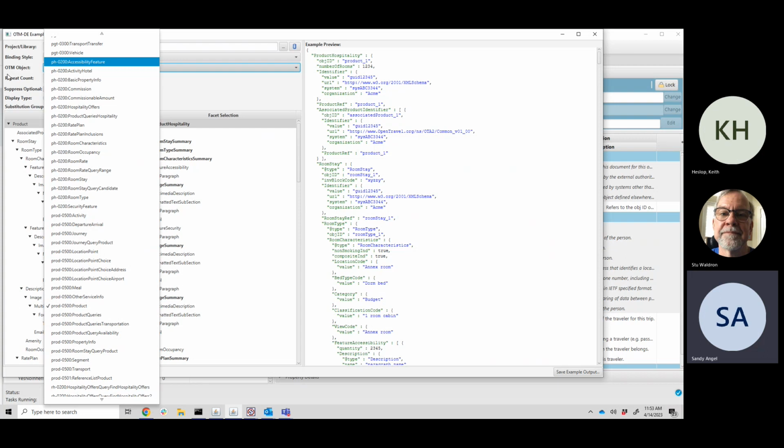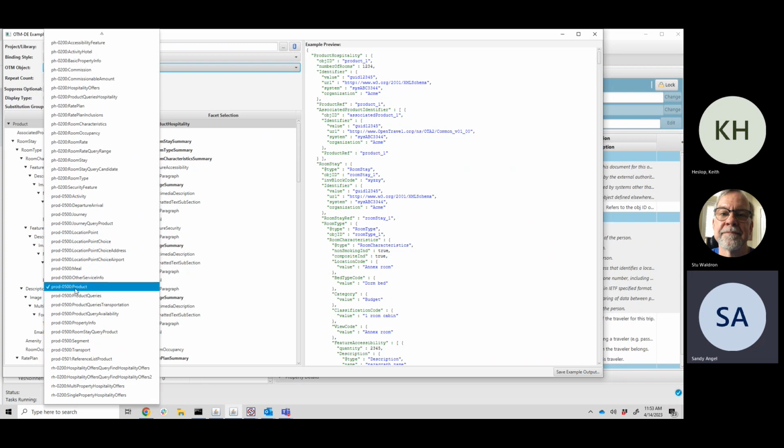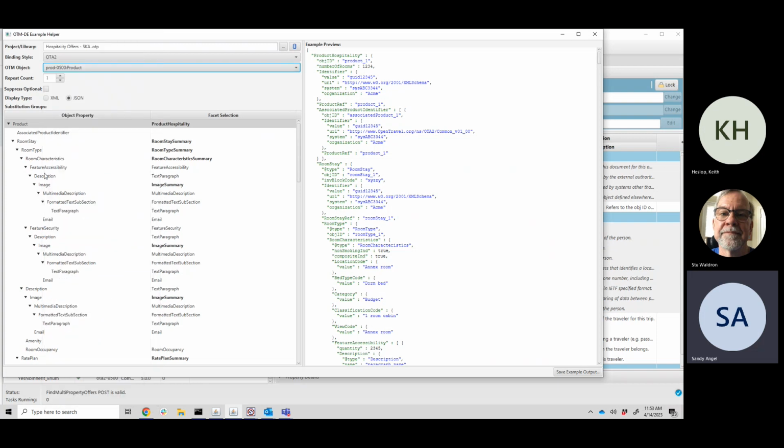We were just talking about the offer and the offer having different products in it. So as we look at the product library, this repeat count always defaults to 2. I always change it to 1 just because I don't want to see multiple iterations of the same information, but you can change that to whatever level you want. You can suppress optional data. If you do that, most things will be suppressed because most everything is optional in these messages. There are a few required elements and attributes, but many things are optional.